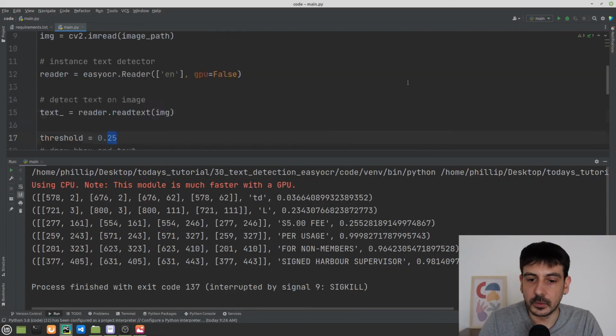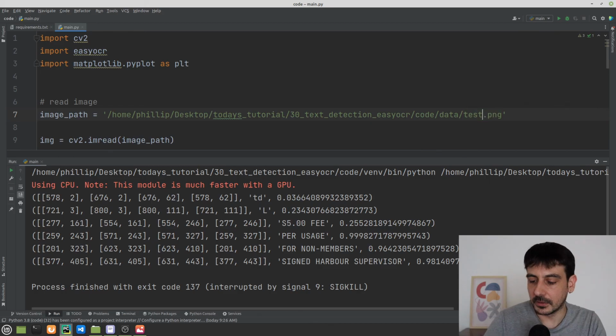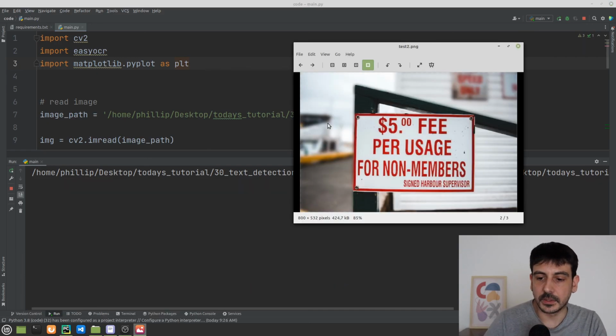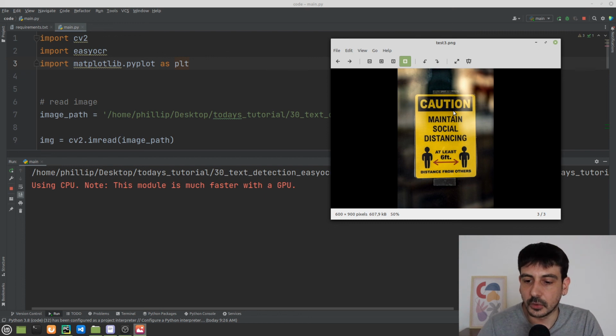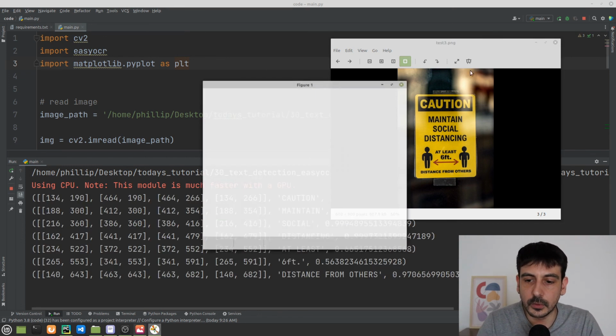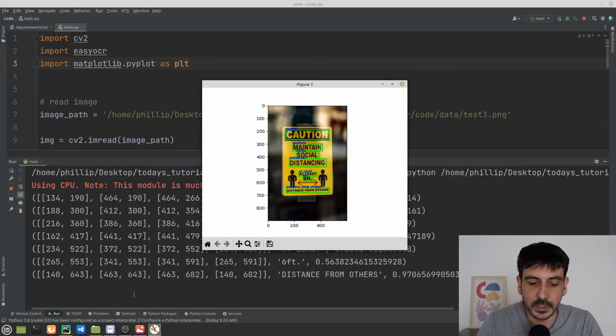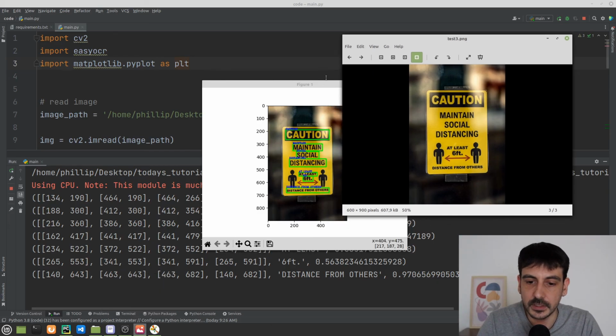So let's move to the last image in our example, which is test 3. Let's remember how test 3 looks. This is how it looks. So it's a social distancing sign, something like that. And let's see if we can detect exactly all the text in this image. Let's just leave it like this over here.